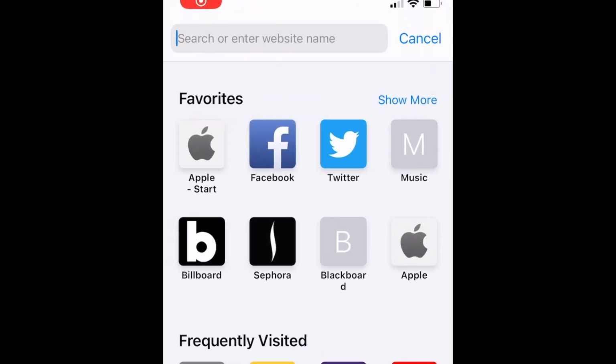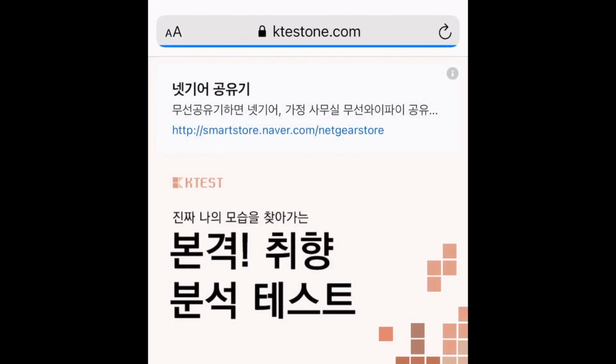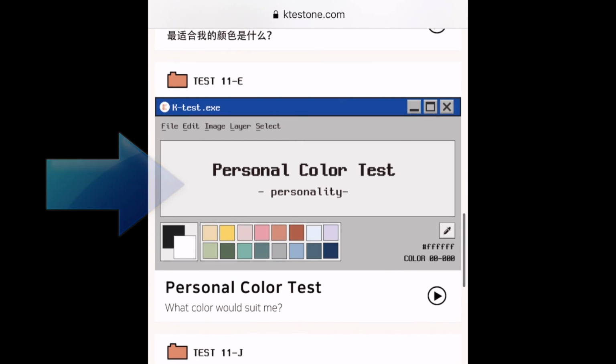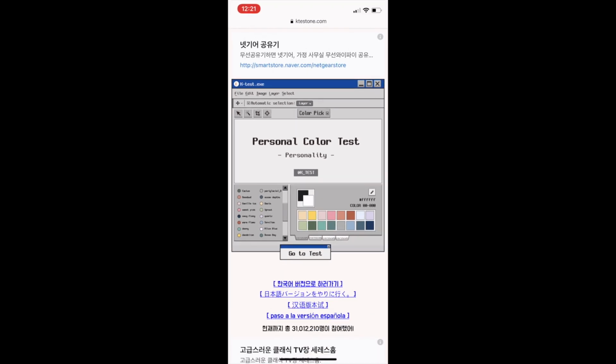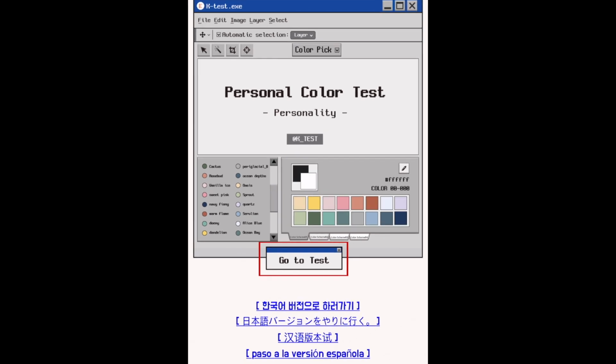To begin, open your browser app and go to ktestone.com. Scroll down and select Personal Color Test. We'll leave a link for the test page in the description box below. If you like, you can take a screenshot here to use later in your TikTok video. Then tap Go to Test.